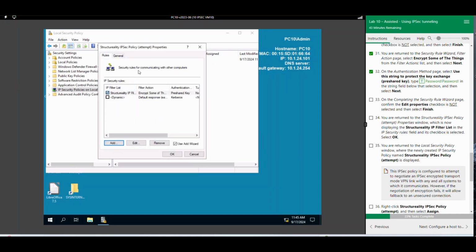Now we're returned to the IPSec policy, and we can make sure that the IP filter list, IP rules, and its checkbox is selected. It is. So we're going to go and click OK.